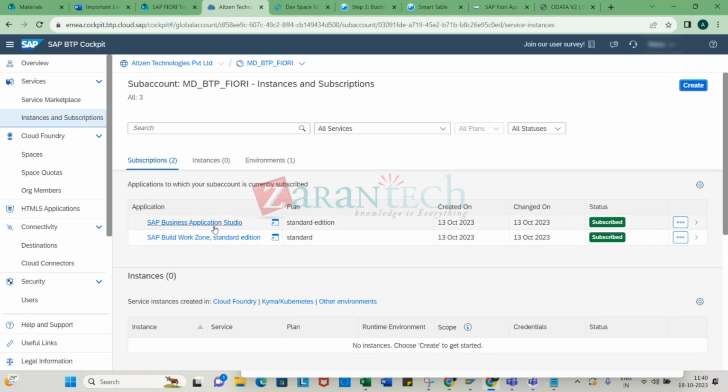Here we have Application Studio, standard edition, and Build Work Zone, standard edition. Build Work Zone refers to your launchpad service, and this one refers to your development tool. I think not everyone has the second one. You don't have this one? Okay, no worries. Whoever doesn't have the second one, please drop your name or mail ID so that Nitin can take a note of it and we'll pass it on. Now come back to Business Application Studio. You click on this.